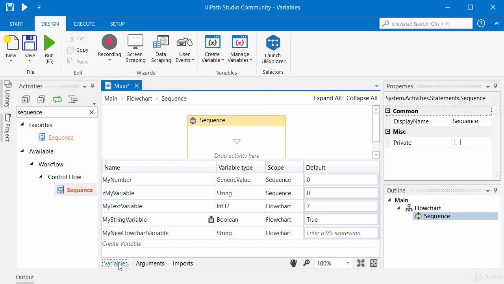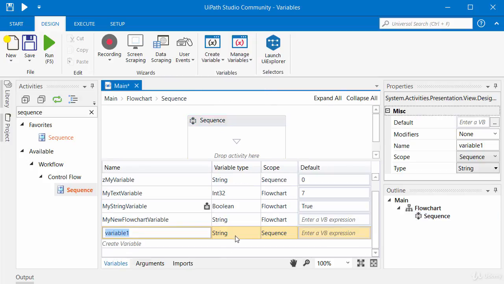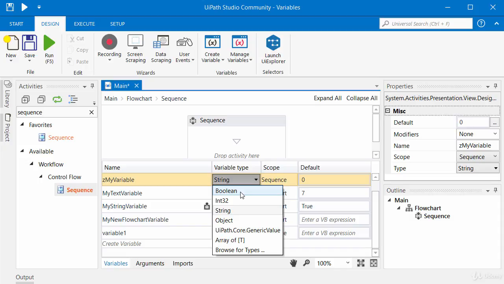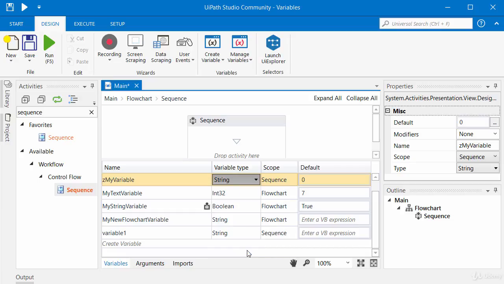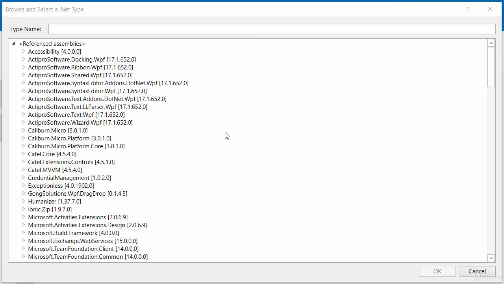And if you go down here into the variables pane and you create a new variable, the options you're going to get are Boolean, int, string, object, array of t, and so on. But notice down here at the bottom we've got this thing called Browse for Types. So hopefully that makes perfect sense that you could click on this and it opens up a brand new window.